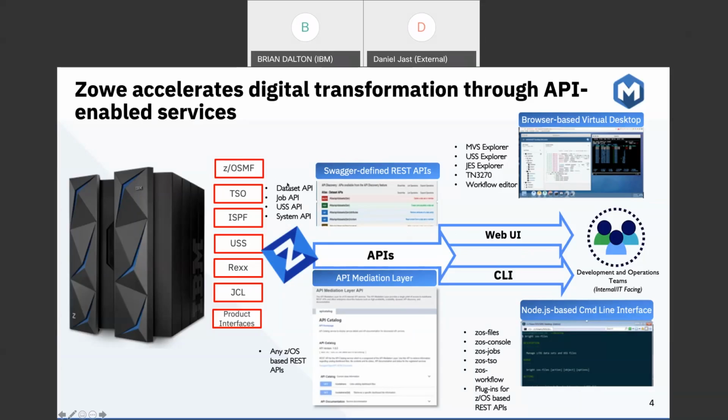What ZOSMF provides is these REST APIs: dataset APIs, job APIs, Unix System Services APIs, and different system APIs, like doing a display command or a TSO command via an API call. These are all different APIs that ZOSMF provides. And then what we do is we want to wrap these APIs with different things to make interacting with ZOS easier. That's going to bring me into my first area of Zowe here, which is the Zowe API mediation layer, this bottom part. So Zowe is made up of three major pieces. The first of those is the API mediation layer.